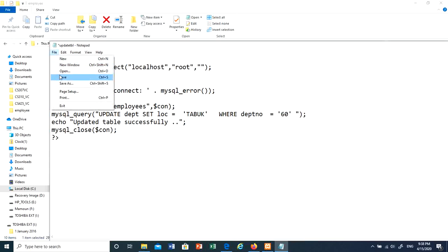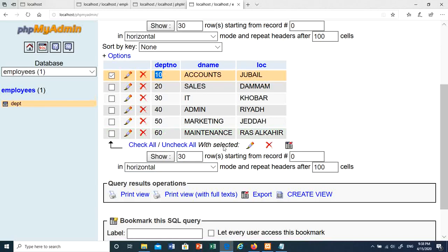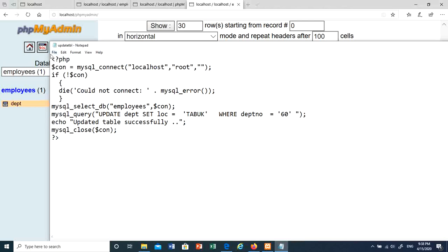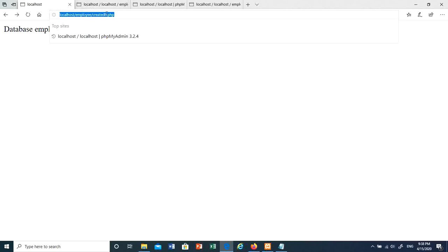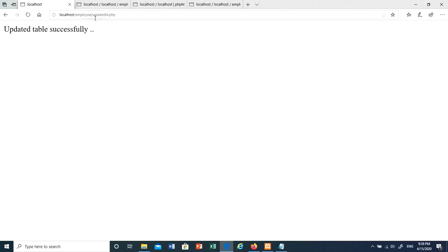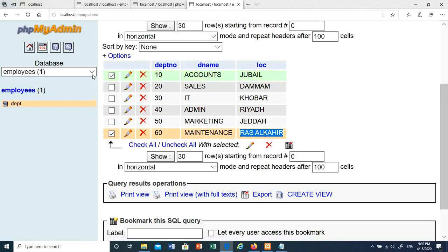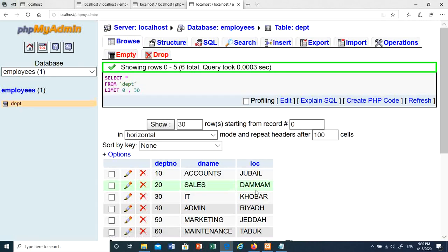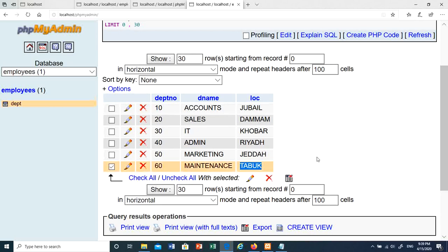So I would like to change this department from Ras Al Khair to Tabuk, this one. Okay, so I would like to do that. Let me save my file to update the information. So I would like here to update TBL, update table, and execute. Updated table successfully. Let me check to see if this data has been successfully updated. Let me refresh. Okay, here, the location is being changed from Ras Al Khair to Tabuk.